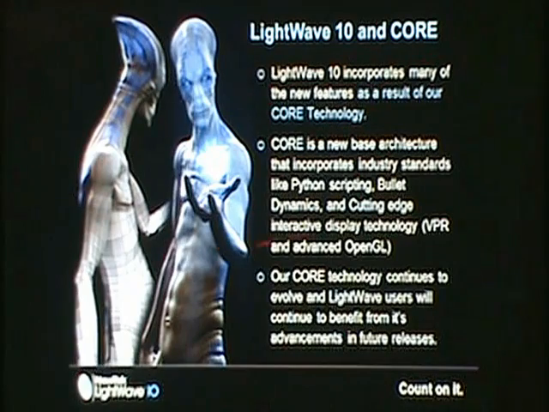So, as I mentioned, LightWave 10 incorporates a lot of these new features based on core technology. If you look at the Valkyrie input, the VPR in LightWave and in Core is the same thing. So ultimately, you're going to be modeling in VPR. Your interface is going to be VPR. That's the way things have to move. Core is also a new base architecture that incorporates industry standards like Python scripting, bullet dynamics, and cutting-edge interactivity with VPR.